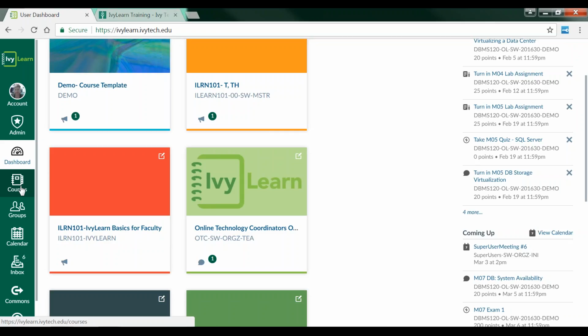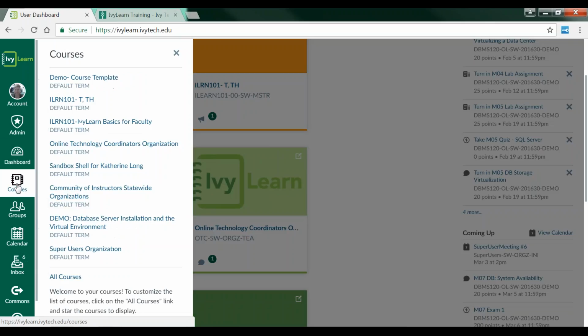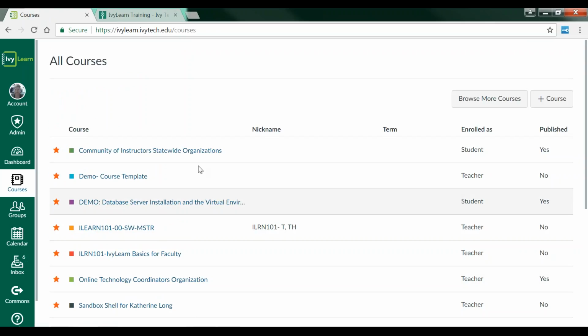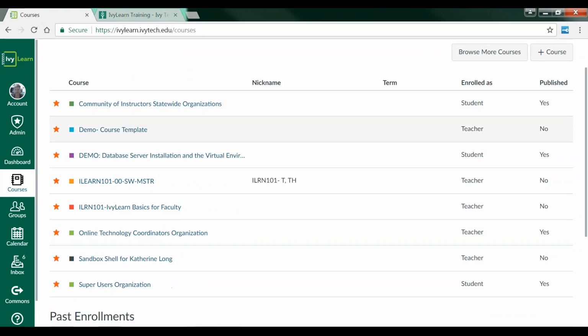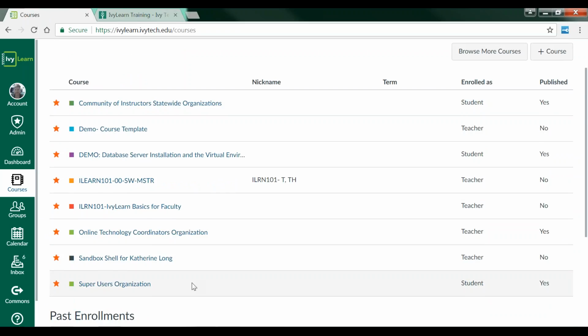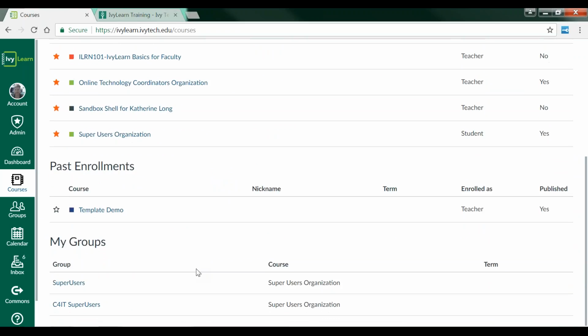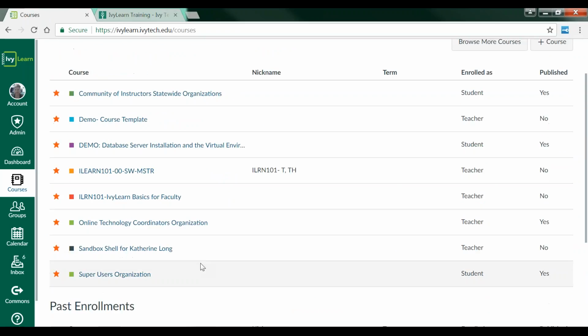If you want to see or customize that view, you click the Courses button here on our global navigational menu. Okay. I then click All Courses. When I click All Courses, I now see a list of all the courses I'm enrolled in. I can also see my past enrollments in any groups that I'm enrolled in.